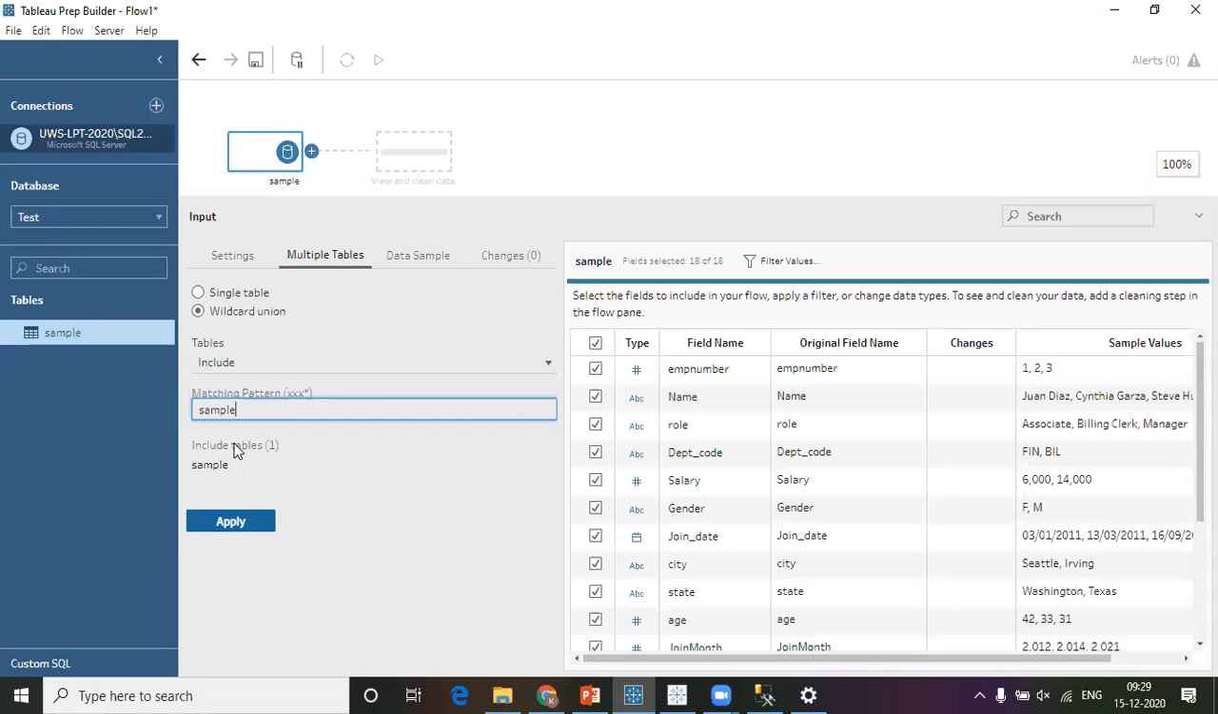If there are multiple names like sample 2016, 18, 19, where you have multiple Excel files, you can write sample asterisk, and it will show all the files related to that name. So you can apply, and it will union the files. But I'm not going to do this because I need a single table right now.